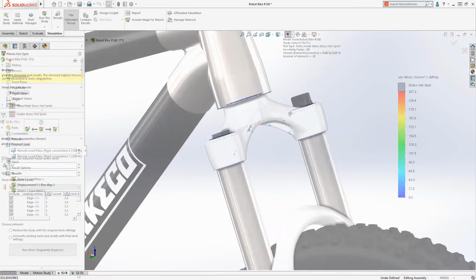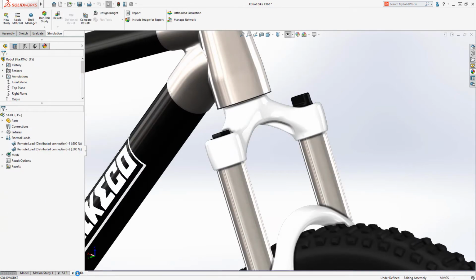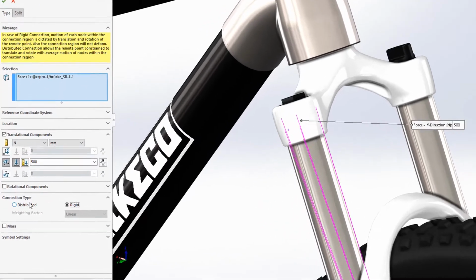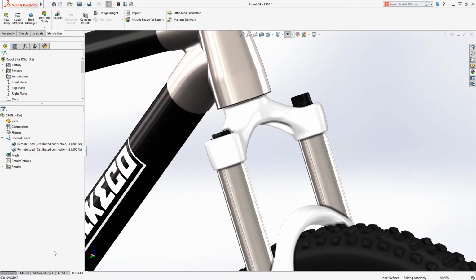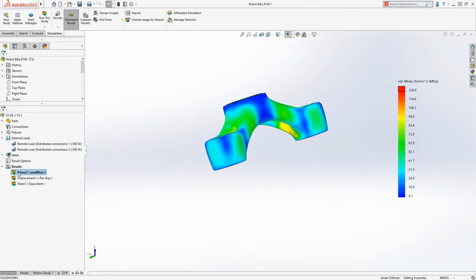Using a copy of our study setup, we'll change how the remote load is applied from a rigid to a distributed connection. This more realistically simulates how the load is transferred to the slider connection in the crown. The updated results show the stress is more evenly distributed throughout the model.